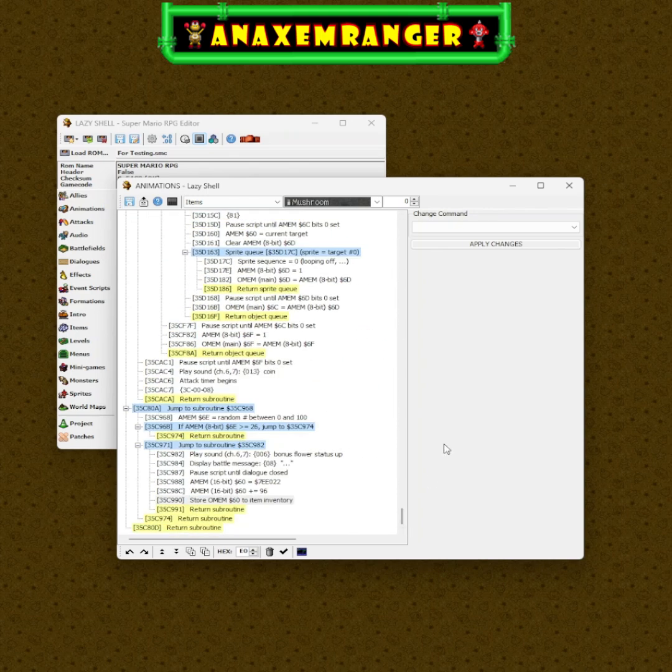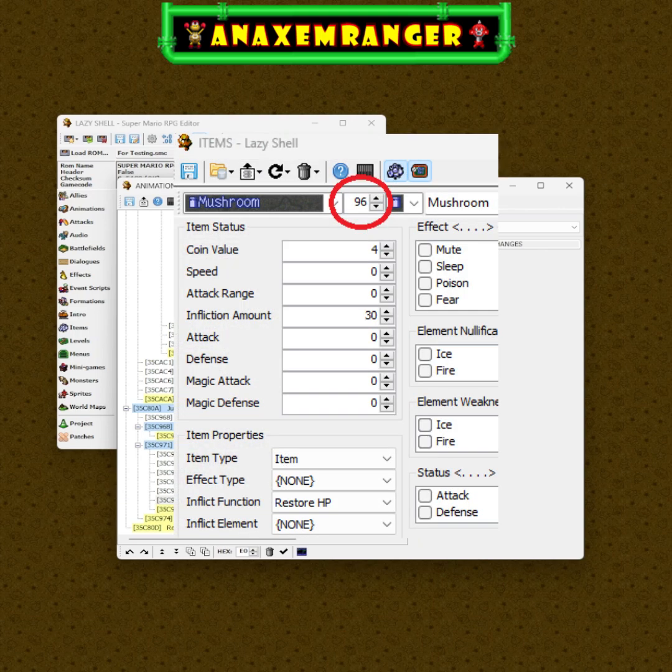Down at the very bottom of the animation is the subroutine for getting a freebie. You can see that address 60 is changed to the number we stored at the beginning of the sequence, which was 0. Then we take that number and add 96 to it. 0 plus 96 is 96. Then we use this command, store OMEM60 to item inventory. This stores the item numbered 96 in the items list to our inventory, which, if we look in the items editor, we see item number 96 is a mushroom.